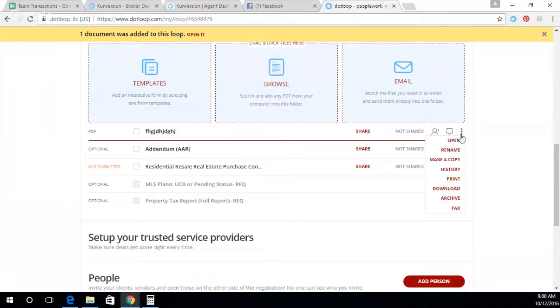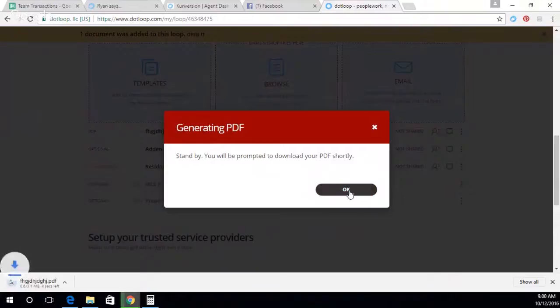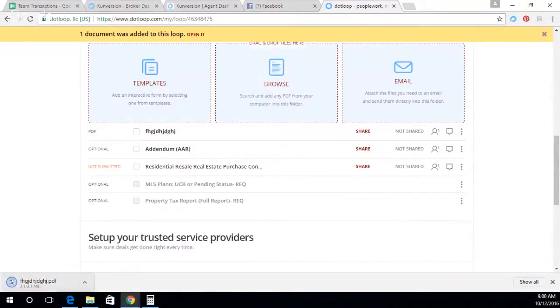So over here, you also can download this document. So I need to download this document to email to somebody. I'm just going to click download. It will download that document. I can then attach it as an email and send it out.